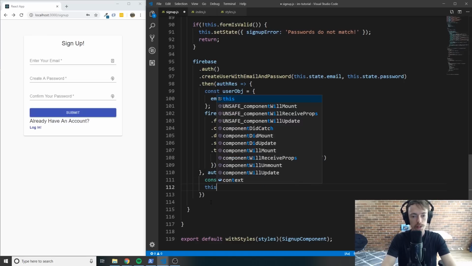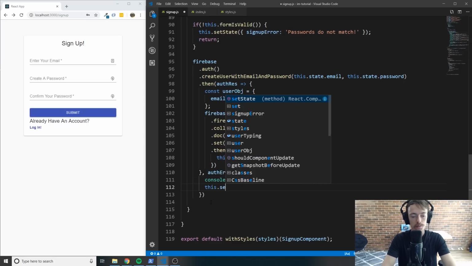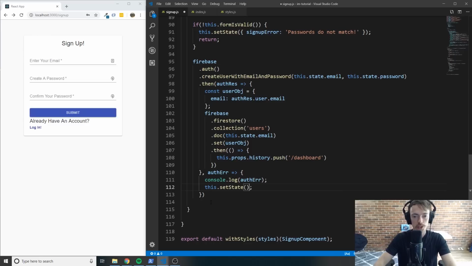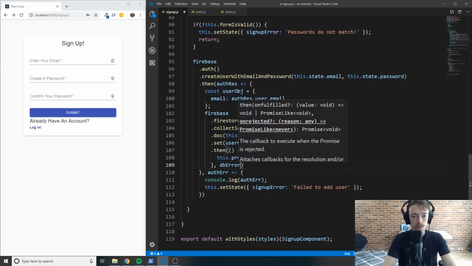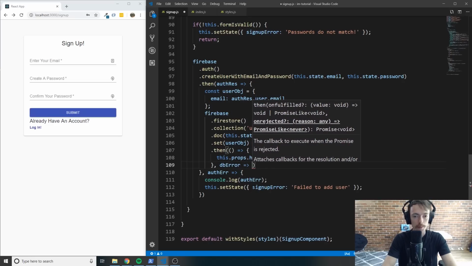And then we're also going to set state. The chunk of state that we're going to update is the sign up error. We'll set that equal to "failed to add user." And we're going to do basically the exact same thing inside of the inner HTML call that we make here. So put a comma, and then instead of auth error, we're going to put DB error, because this is the call to the database.